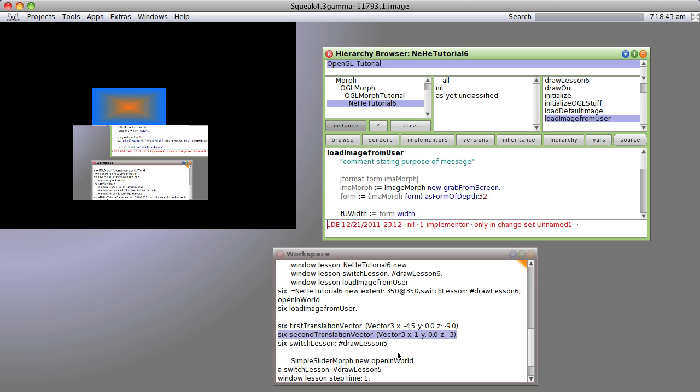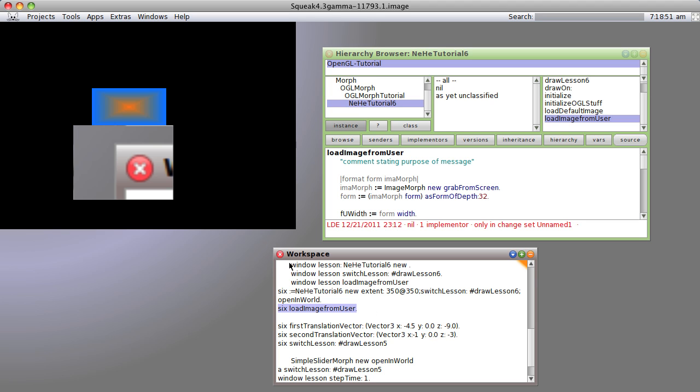Let's grab something new just to be silly. Load image from user. We're just going to grab that little bit. And there it is. See? And that could be actually put on a rotating cube or whatever.